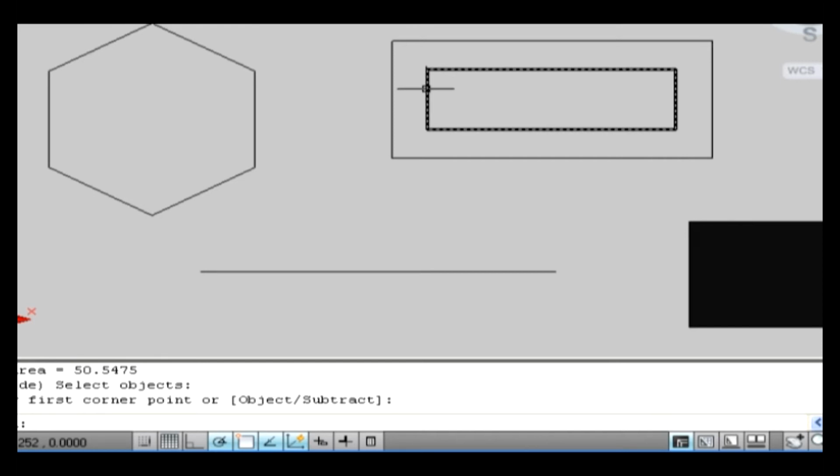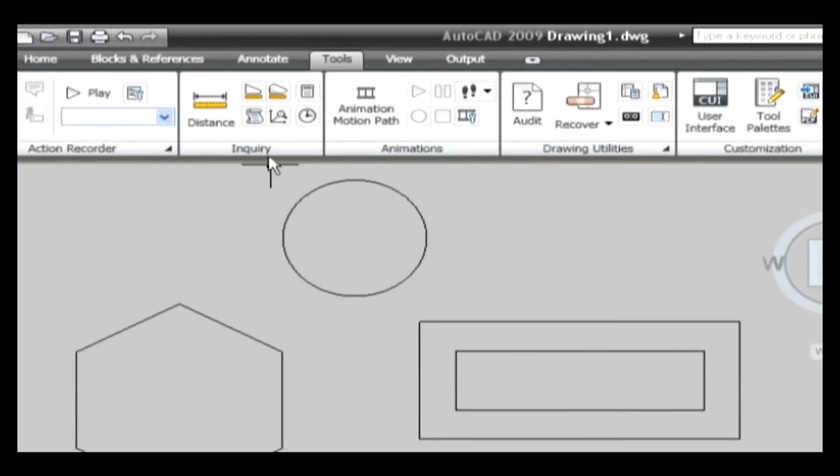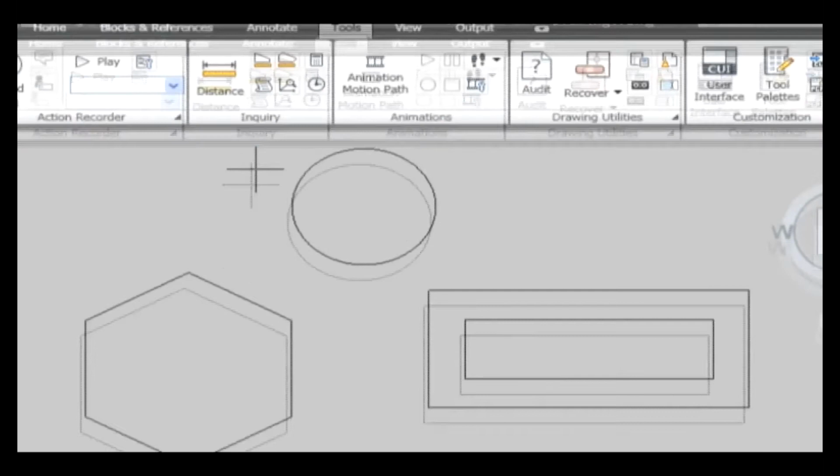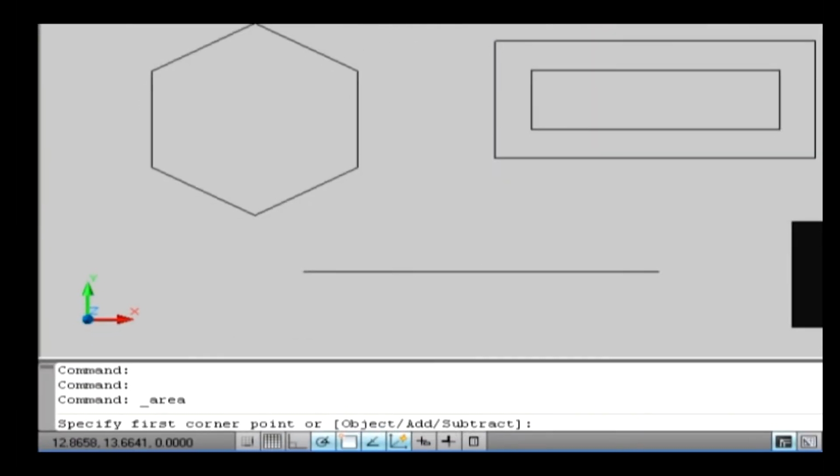Let us see the next sub-option, Subtract in Area command. Note, we should select the major area by Add method. After that only can we subtract the required area from them. Subtract. Go to the Tool panel and select Inquiry tab. Now click on the Area command. Now the command line prompts you to specify the first corner point or object, add, subtract.